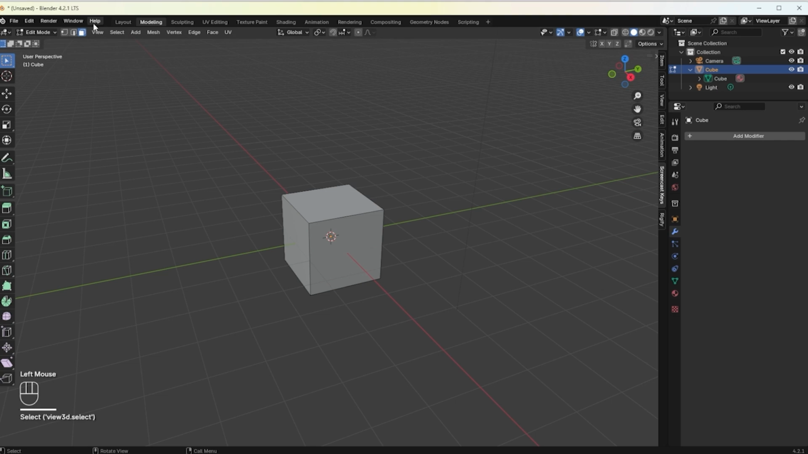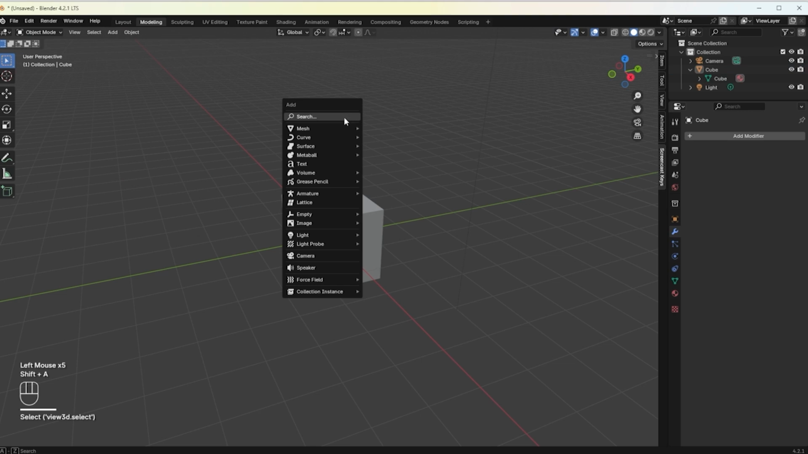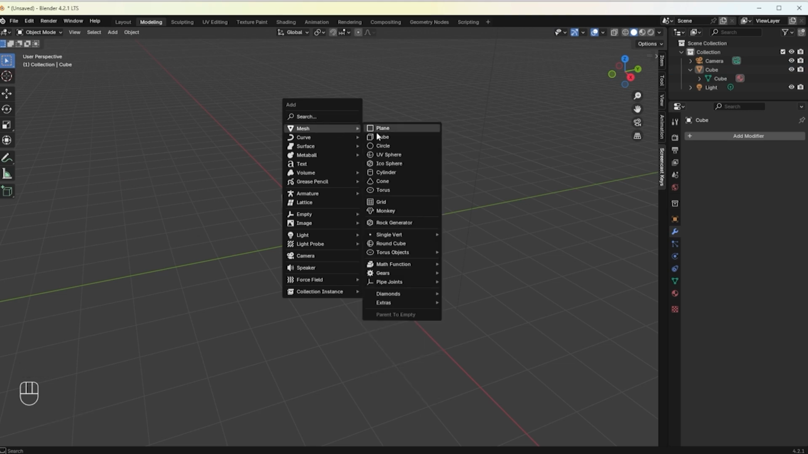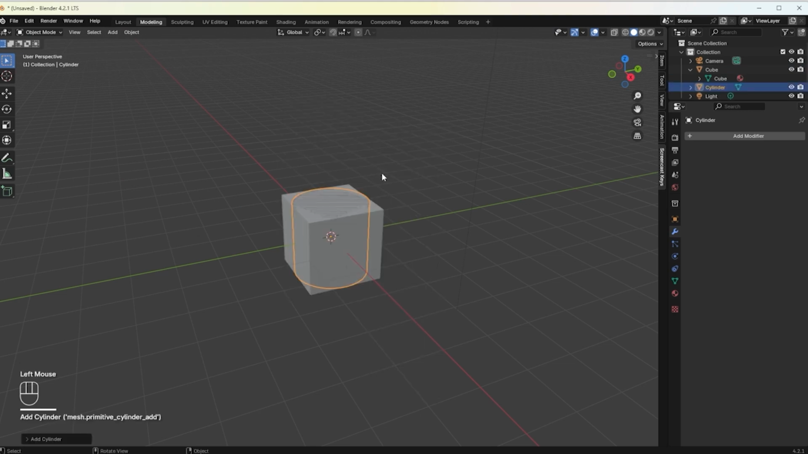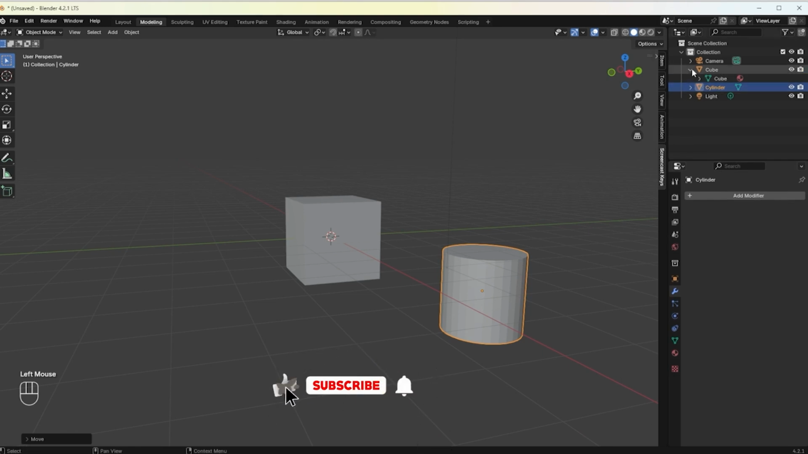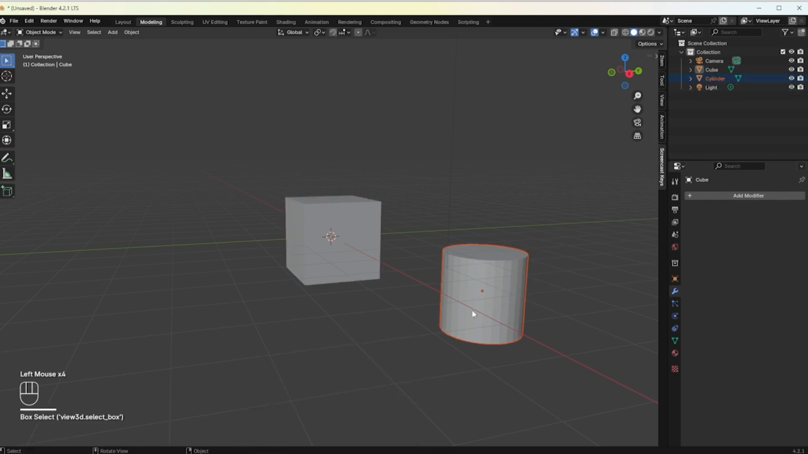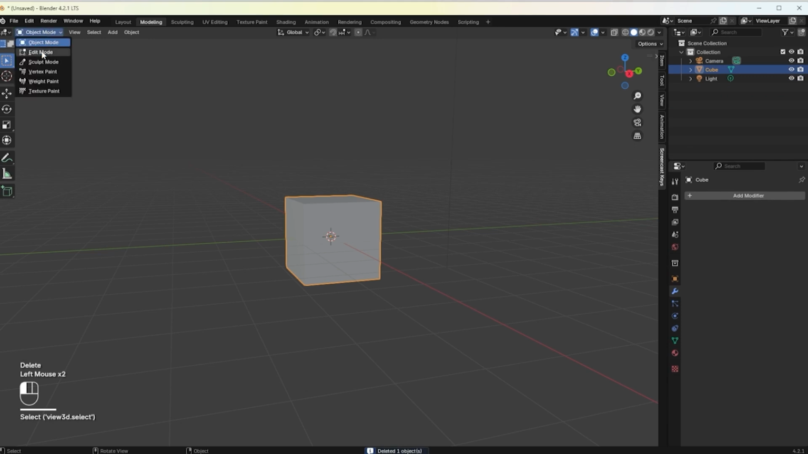I come into the object mode section. If I press the add shortcut or Shift+A, I can create a mesh. For example, I come and create a cylinder. Do you see a cylinder? Okay, here in the collection section, it has created each one separately for me. You see? Now I delete this, then I go into edit mode or modeling.